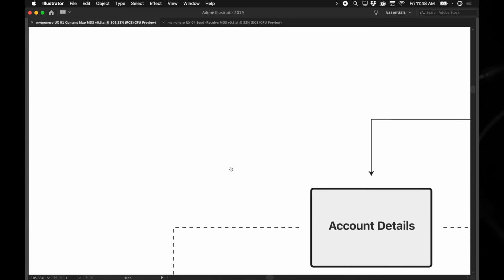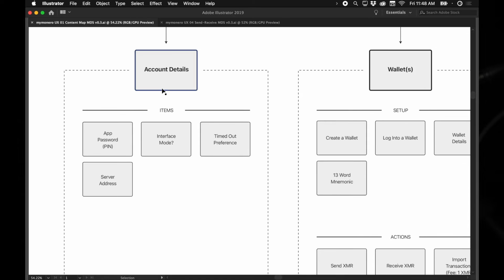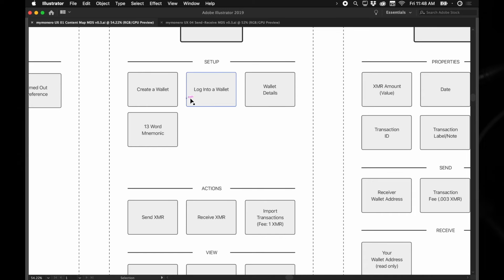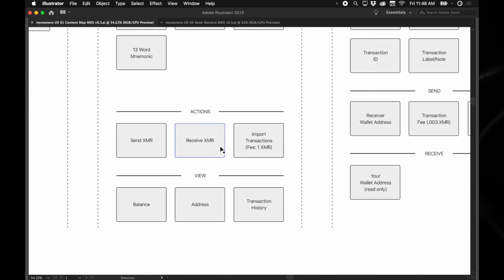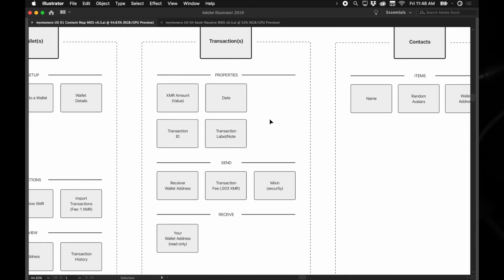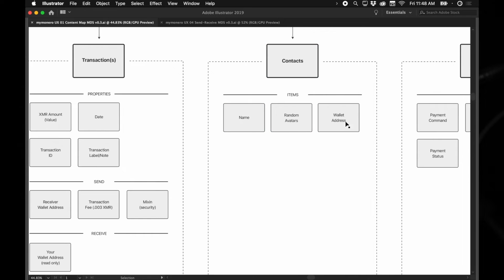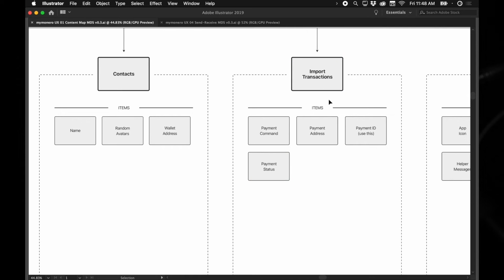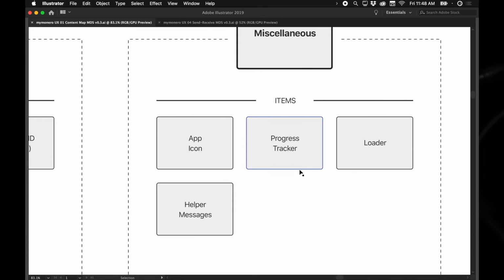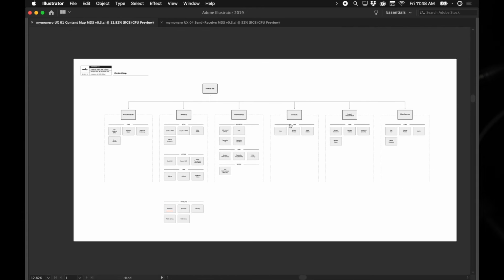So just scanning over this, we've got account details. You can have multiple wallets inside of the app. So there's creating a wallet, logging into a wallet, the details, the mnemonic that you use to log into it, different actions that you can do within the wallet, things that you can view within the wallet. And then we've got some transactions. We've got sending and receiving the cryptocurrency. We've got some contacts. We've got transactions that you can import from another wallet and some other miscellaneous things. And so I would create this after asking a bunch of questions and then send it back.